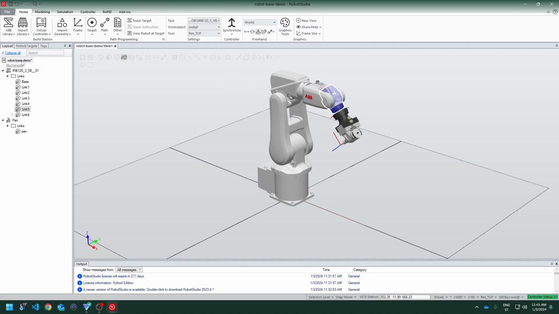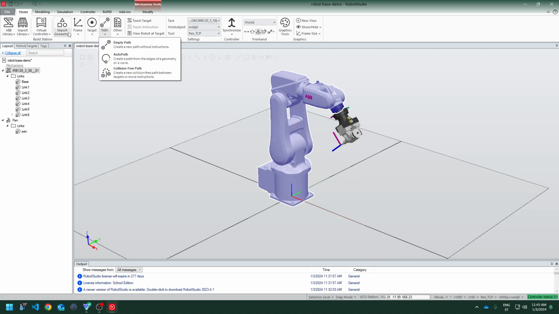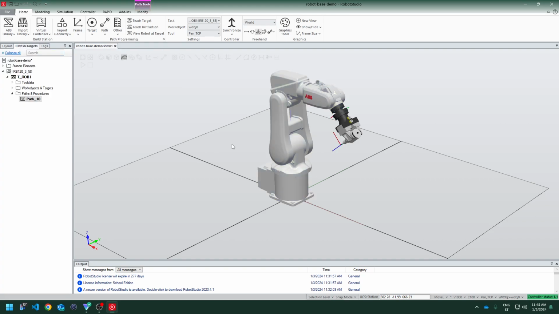So select your robot and add a path to it here in the upper ribbon. So just click here on the path. You will see that you have collision-free path, which will automatically avoid collisions with objects. You have an auto path, so if, for example, you have a geometry here like a cube or a table of some sort, and you wanna follow a part of that geometry because you're simulating welding, or for example painting an object, you can use that. But for the purposes of this demonstration, we're going to use empty path.